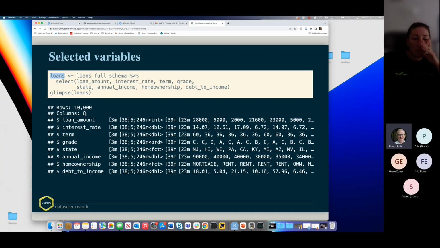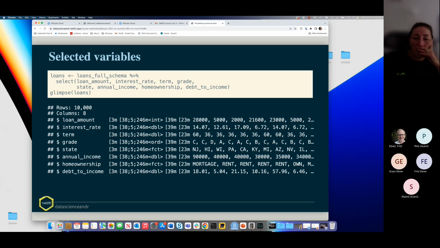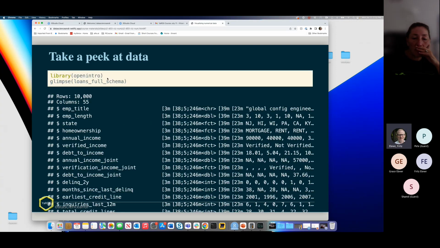Anyway, so we're just going to select a few variables out of here. We're going to select 8 variables, and the code that does this is, oh wow, my mouse just did cookie stuff. Sorry. Okay, it's my mouse.